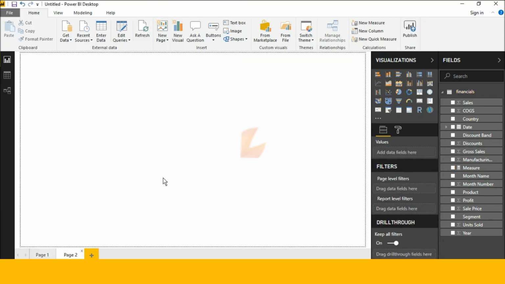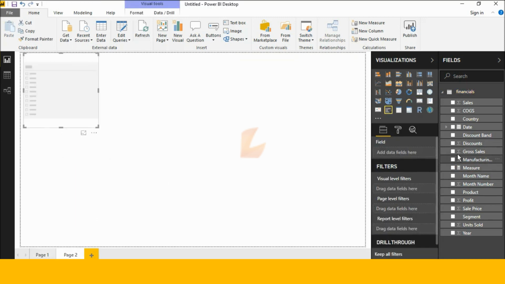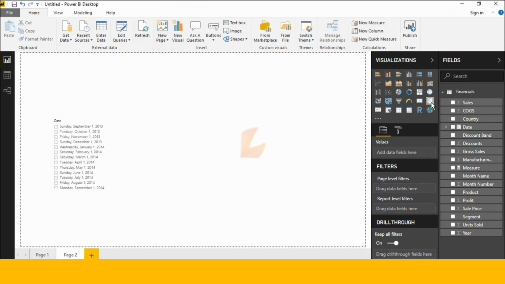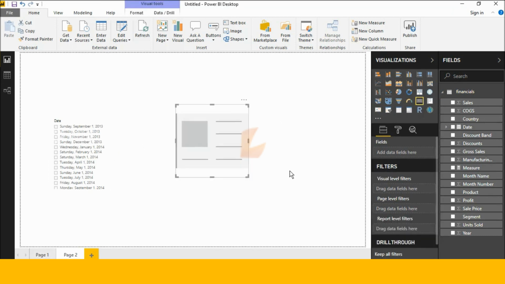Okay, let's check this function. Select a slicer and select date. Okay, click this down arrow and select list. Okay, next select a card. Okay, next select sales.